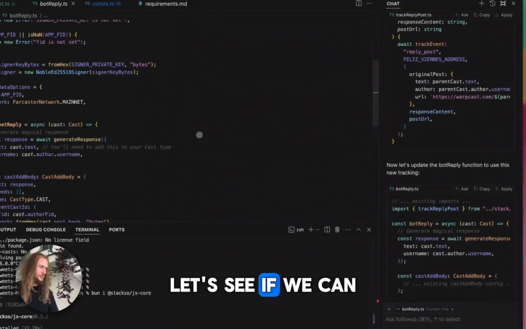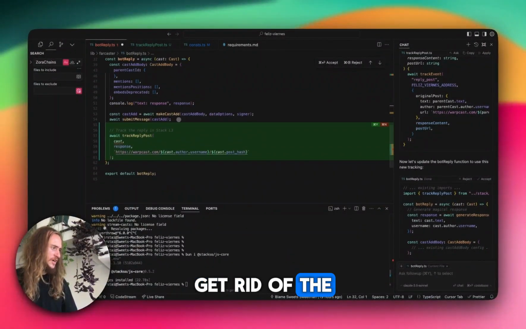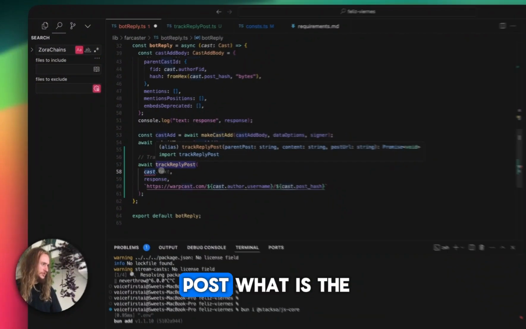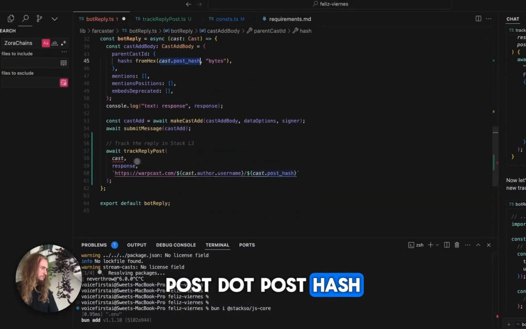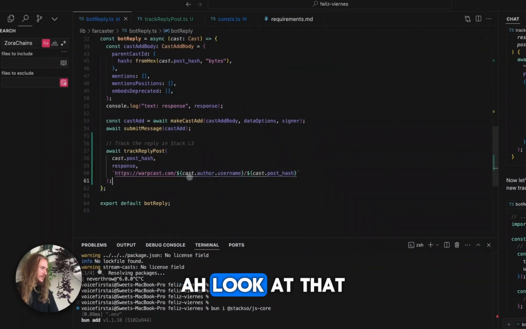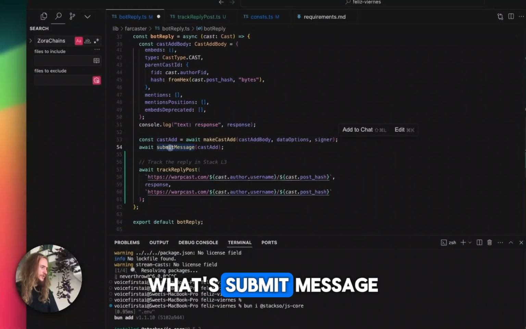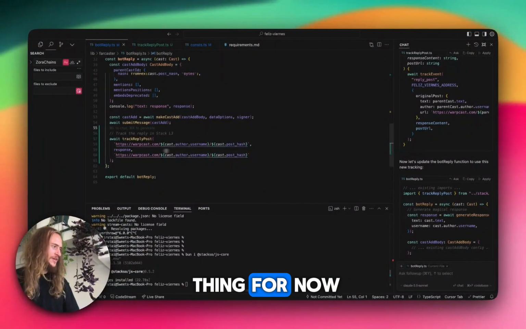Now let's try to track reply post inside of bot reply. We should just be able to blind accept. Let's see if we can. Get rid of the comment and then track it. Instead of cast, we just want response. What is this? Parent post? What is the parent post? For now, we'll just put the cast.post hash. Ah, look at that. Let's do the same thing if we can. So this is for author username and post hash, but this is not. What's submit message? We'll leave them both as the same thing for now, and we'll update it with correct information later.